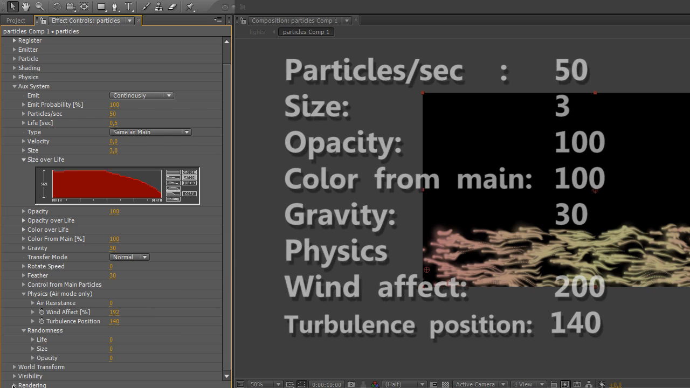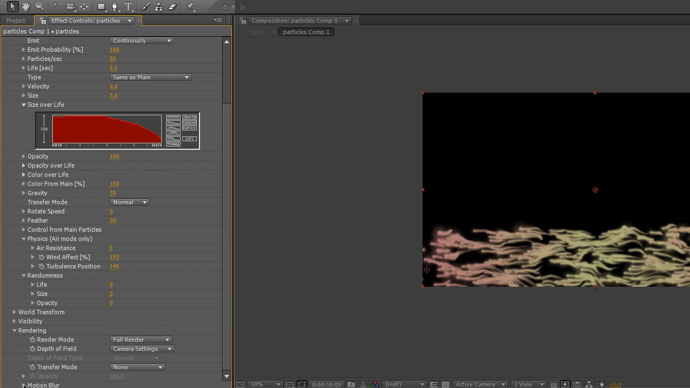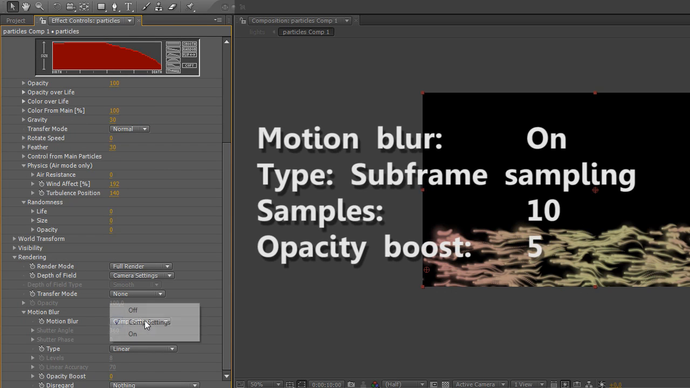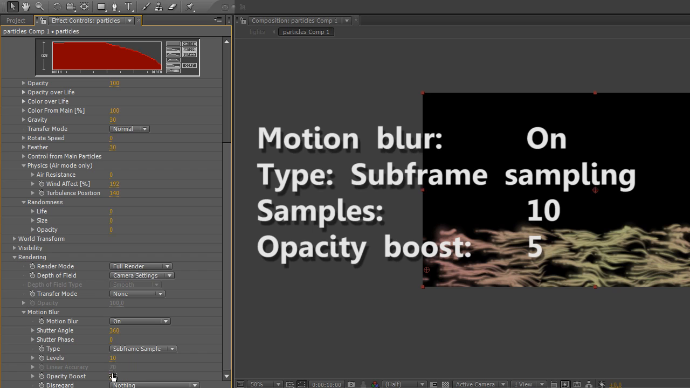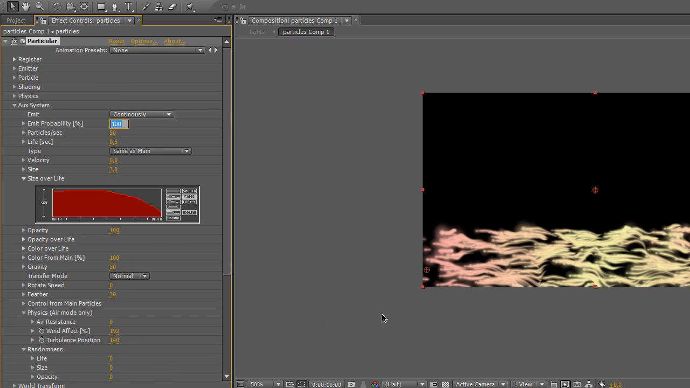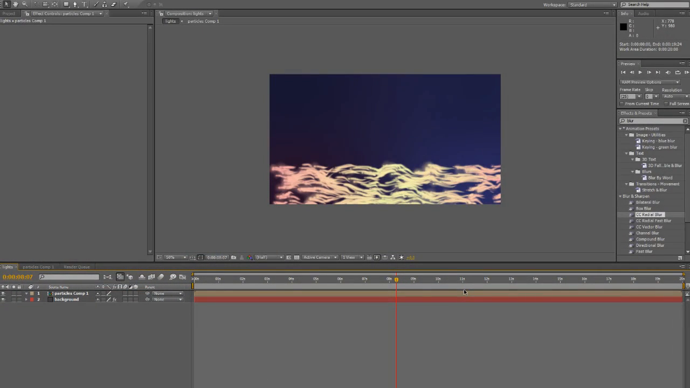And all I need now is to add some motion blur on with subframe sample, say 10 samples, and opacity boost to 5. Alright, now I got perfect particles for my northern lights. And let's move back to lights. Well, okay, it doesn't look like northern lights, but it's for now.